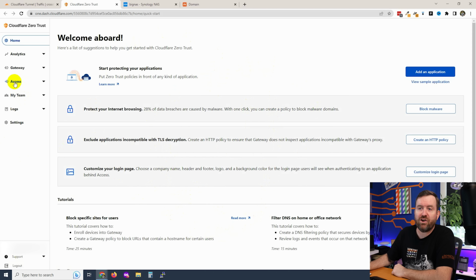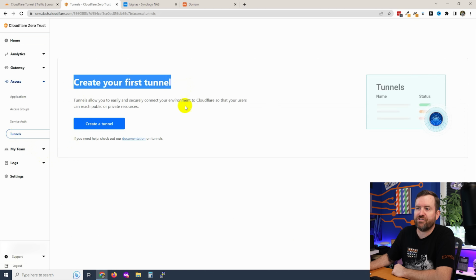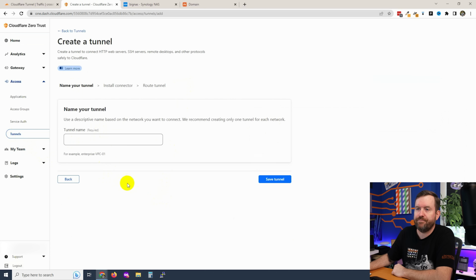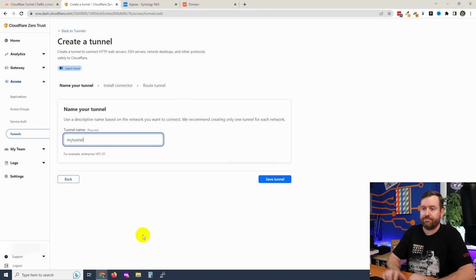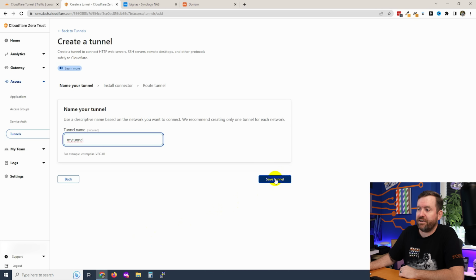So we want to come over here to Access, and then click on Tunnels. Create your first tunnel. Here we go, we're going to create a tunnel. All right, so name your tunnel. We want to give it something super imaginative and descriptive, such as my tunnel. And then we're going to say Save Tunnel.